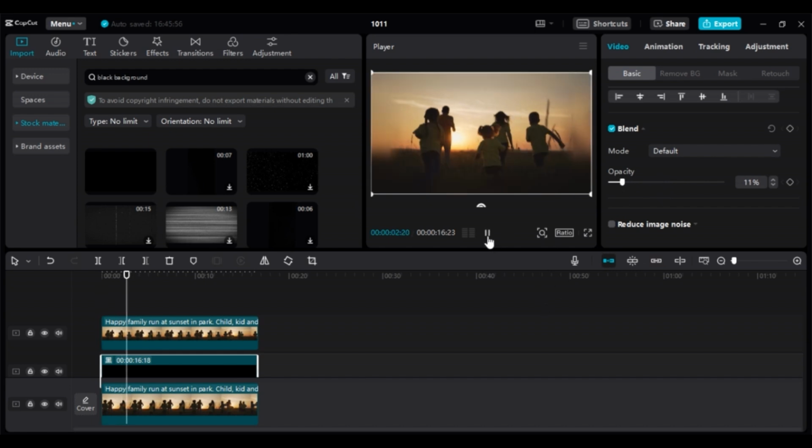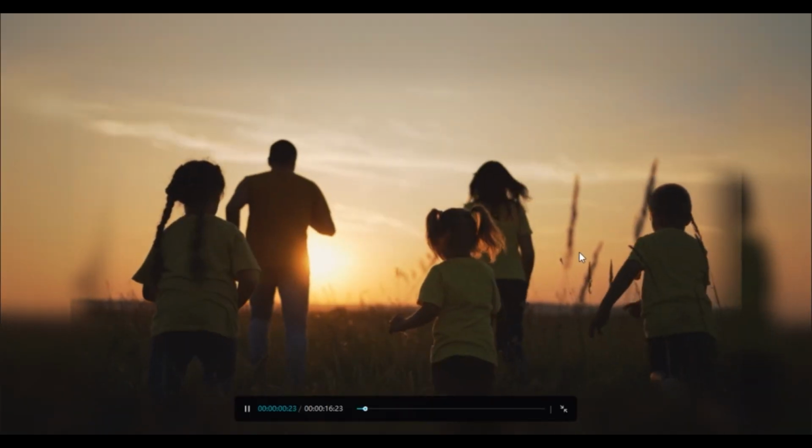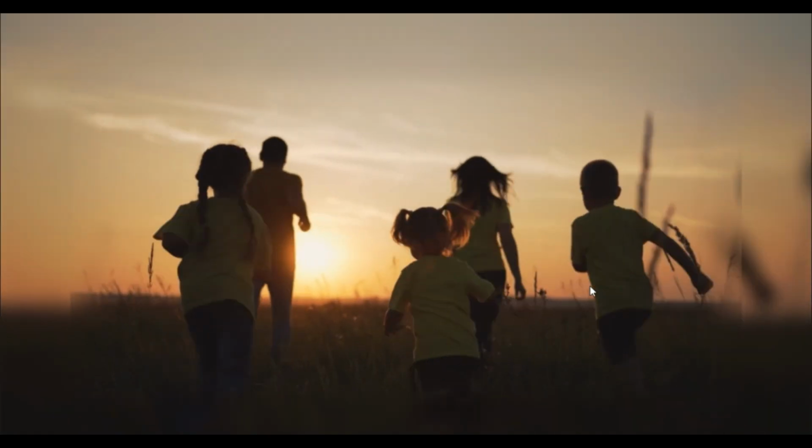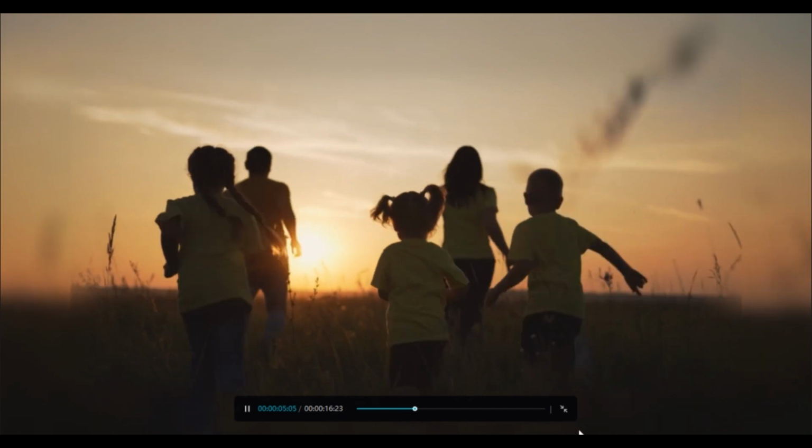Now simply play the video. Now you can see over here you just added a cool shadow frame effect. So that is how you make shadow frame effect on CapCut.